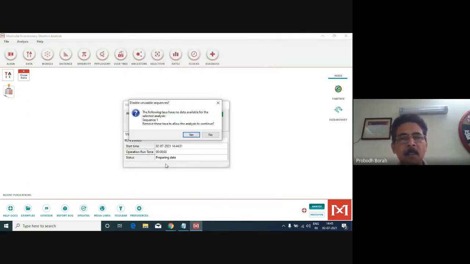Okay. What happened now? The following taxa has no data available for the selected analysis. As I told, that sequence 1 is not having any nucleotide sequence, but this was by default present. Actually, out of 6, only 5 were the sequences that we know. Either we could have deleted it manually, or otherwise, at this point of time also, it is asking, remove these data to allow the sequence to continue.